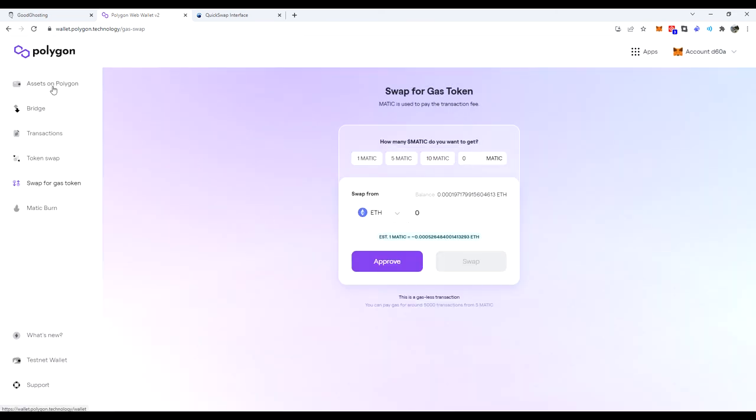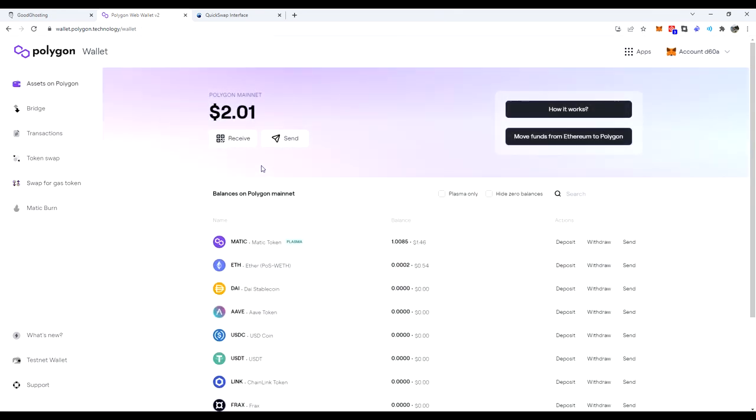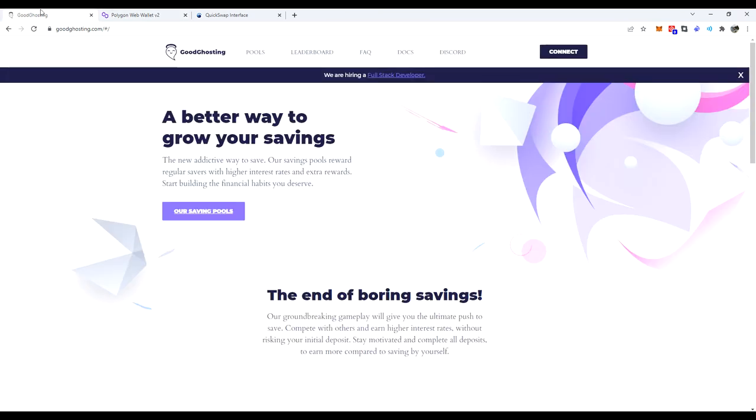So now we can go to assets on Polygon. And there she is. We have one MATIC token. We have reduced the value of the ETH and replaced it with some MATIC. Now we've got some Polygon MATIC token for gas. We can operate on the Polygon network and most likely head over to goodghosting.com to join a savings pool and put an end to boring savings.